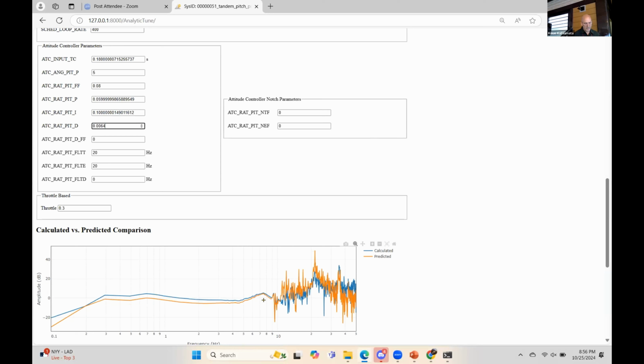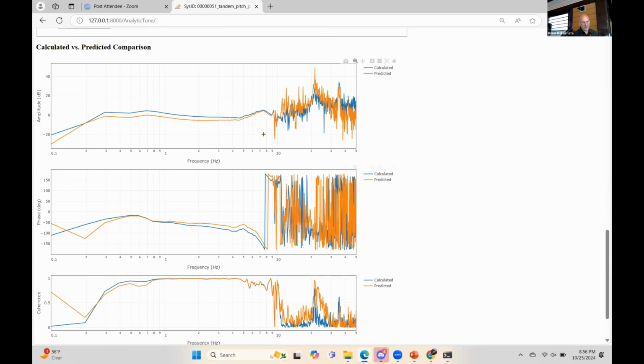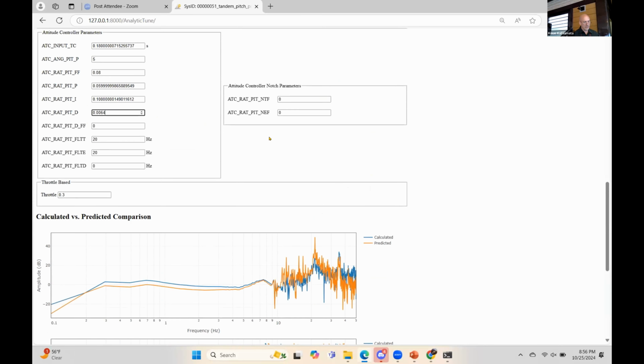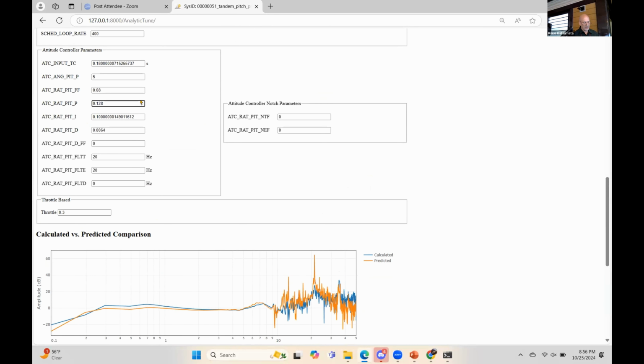And you can see the peak isn't getting any larger, but I have to be careful out here because I'm really close to where my data has poor coherence. So I kind of have to be careful about how far I push this out, or maybe go get additional data. But let's go ahead and bring up the P gain. That'll help hopefully flatten things out.